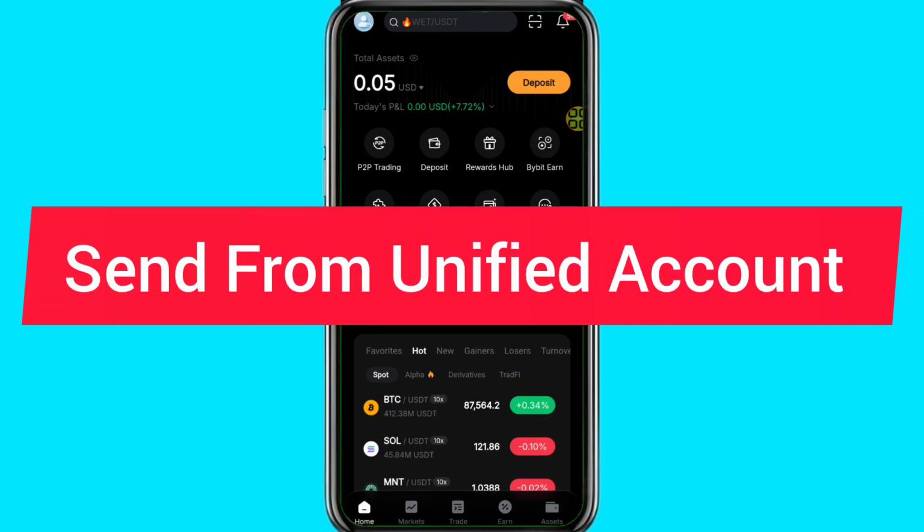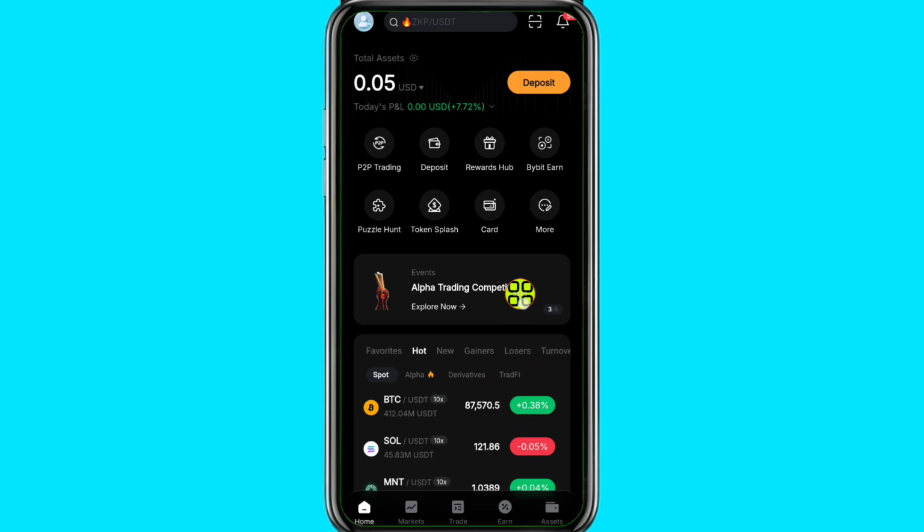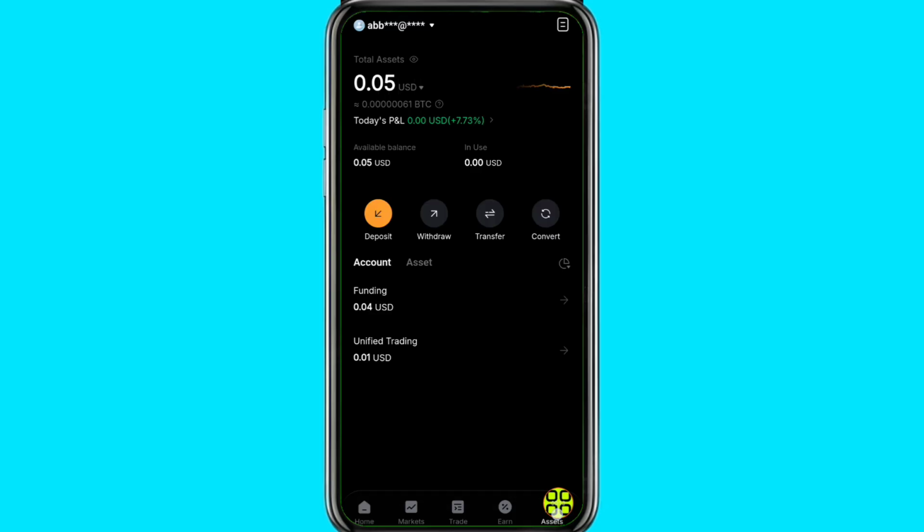How to send crypto from Bybit unified account to normal. So let me show you step by step how to do it. First up, after you open up your Bybit account, go to your asset button. After you go to assets, now we tap on this transfer button.